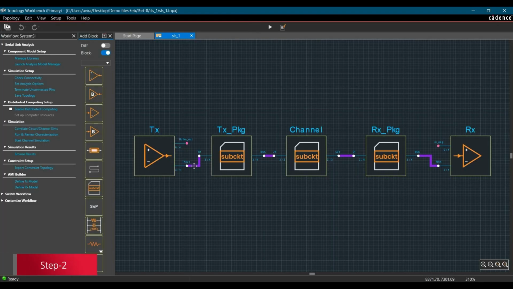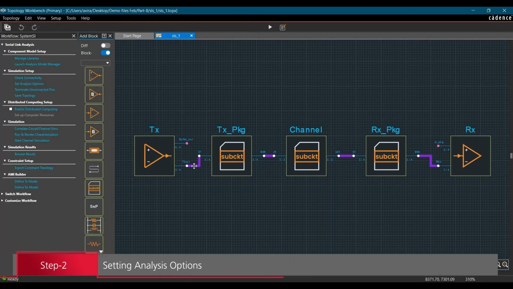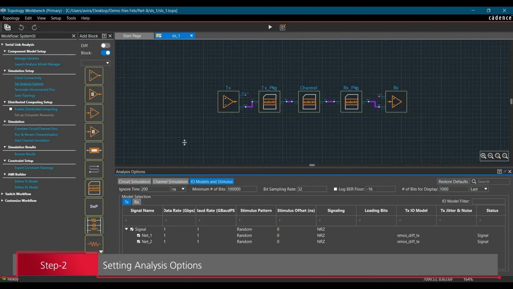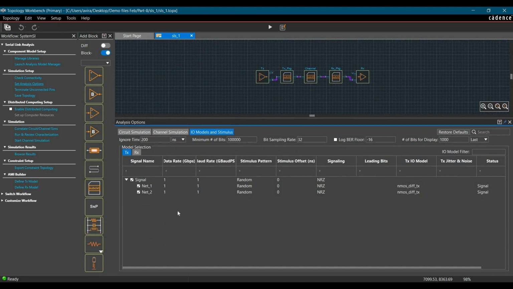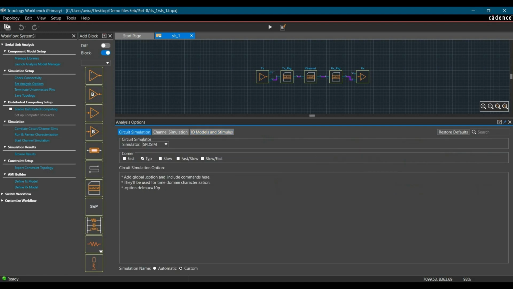Now after opening the topology, we are going to set analysis options. To do that, you have to click over Setting Analysis Options from the Workflow System SI, and Analysis option window will open. First, we are going to configure the circuit simulations. To do that, you have to click over Circuit Simulation tab. And here make sure you have selected the correct simulator, which will be SPDsim in our case.